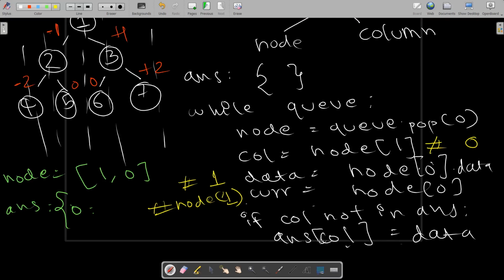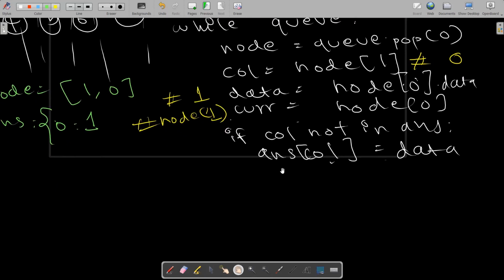So this is what our current status is. Now, since we checked this, we check if col is present in answer or not. If it's not present, we just store this value. For our column 0, we'll store the data 1. Cool. After this is done, we check if it has a left value or a right value or not.